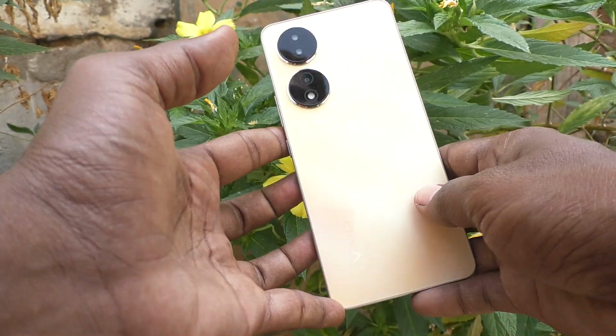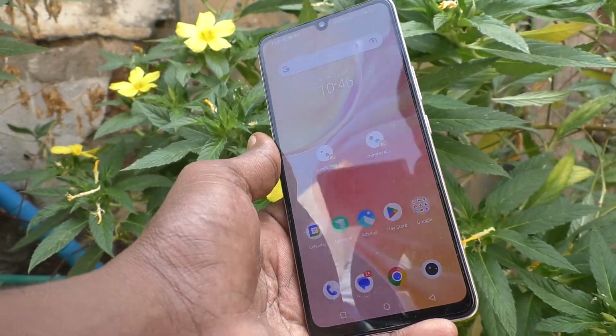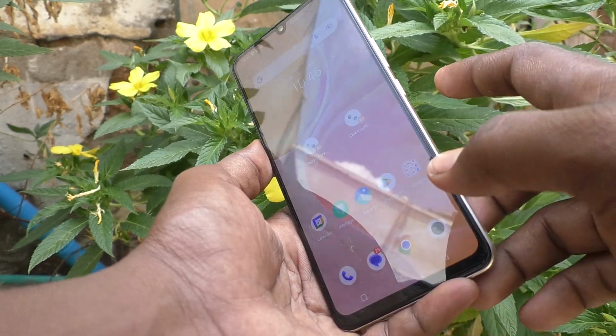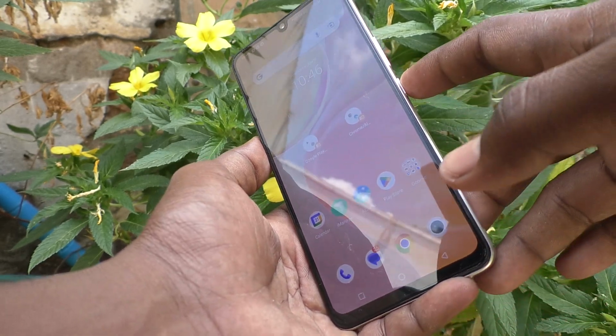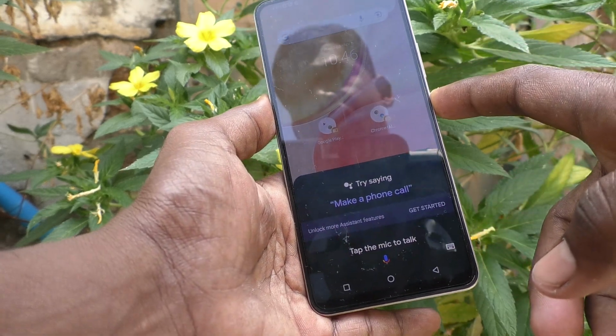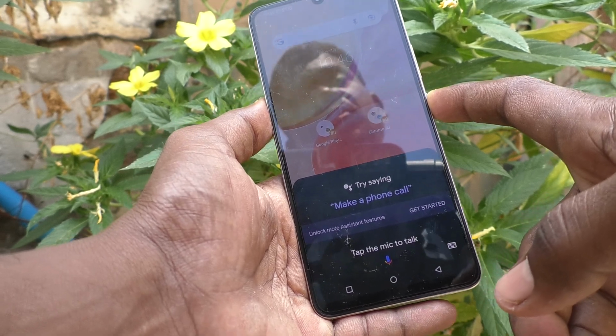Here is Vivo Y100 5G smartphone. In this video, you will learn how you can bring power off menu in the power button of your phone Vivo Y100 5G. First, I long press this power button, and what will happen? Google Assistant will open. Okay, the power off menu is not coming.